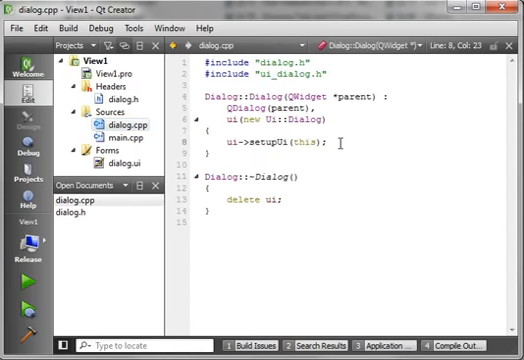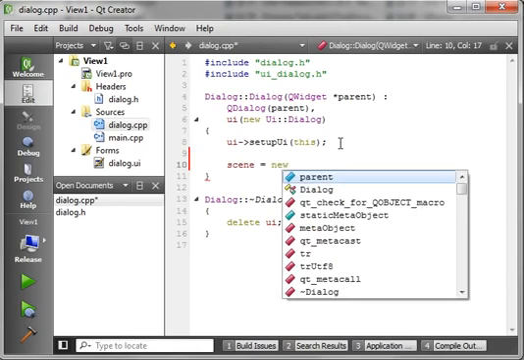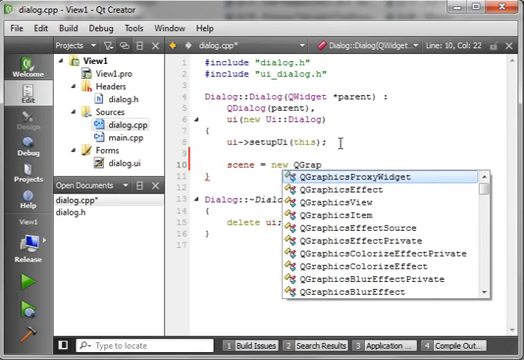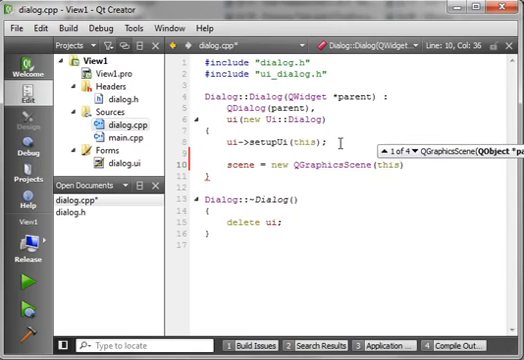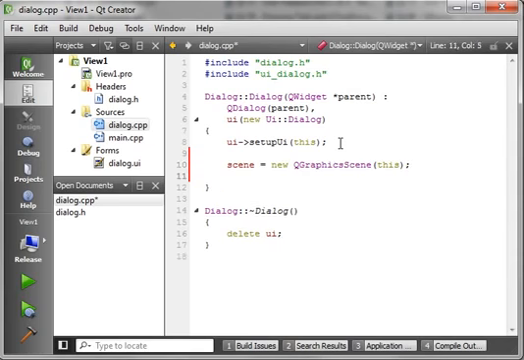Okay, let's go into our dialog here. And first thing we need to do is actually create the scene. So we'll say scene equal new QGraphicsScene. Go right in there, give it a parent, and then we're going to say ui graphicsView setScene, and then we're going to give it our scene object. Now at this point, if we run this, it's going to display absolutely nothing because the scene is just a blank canvas. There's nothing on there.